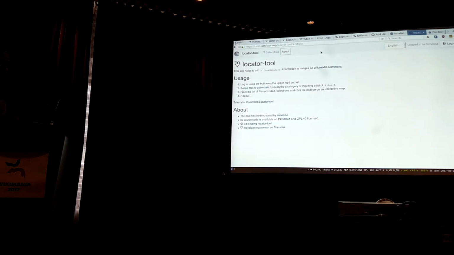About the tool, the code is on GitHub, so that is openly available. The tool is currently translated into 4 languages, which is definitely open for improvements, and there's a small tutorial on the Commons page, which basically says what I just showed. So thanks for your time, and if you have questions, yeah?